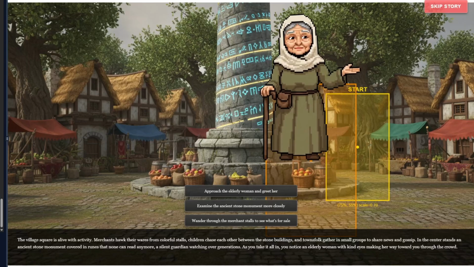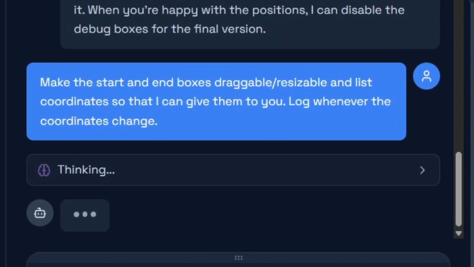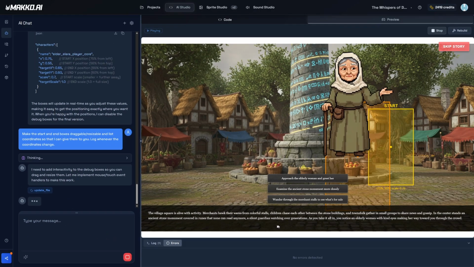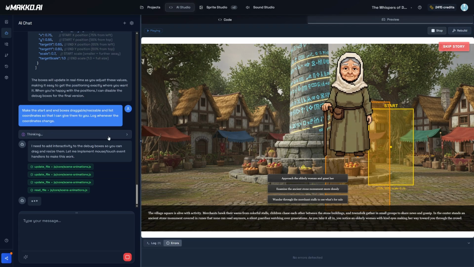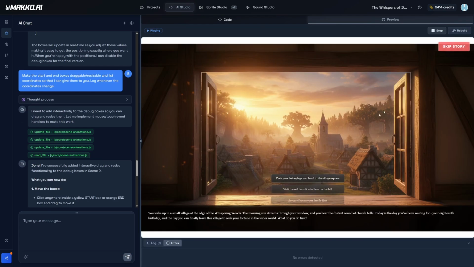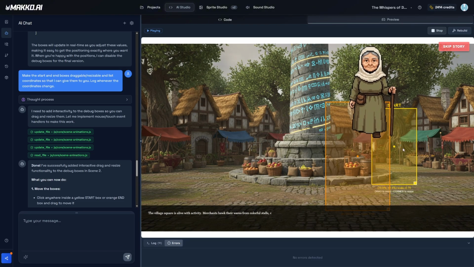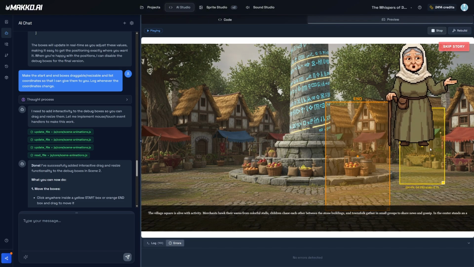In order to adjust the animations though, we will need these boxes to be interactable. To do this, we tell Makko, make the start and end boxes draggable/resizable and list coordinates so I can give them to you. Log whenever the coordinates change. This will allow us to edit the positioning of our animations to exactly where we want them to be. Once that is implemented, we can see that the debug boxes can now be dragged around the screen and that the coordinates are being logged for us to see.